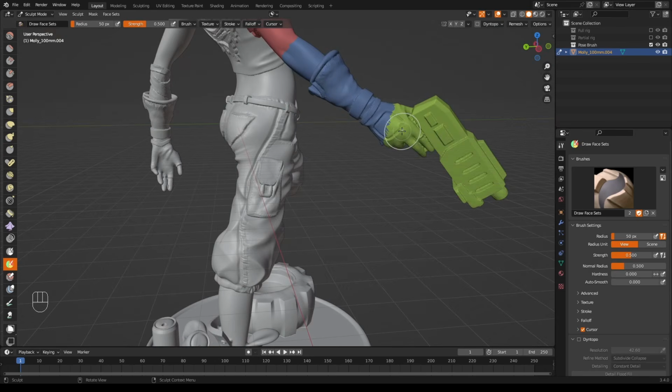The way to increase this green face set here up to the wrist is to hover over the green, press Control, and drag. Now notice it doesn't work. This, I'm 100% sure, is a bug.